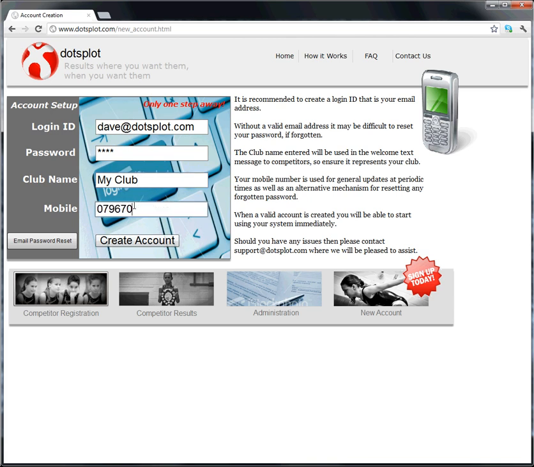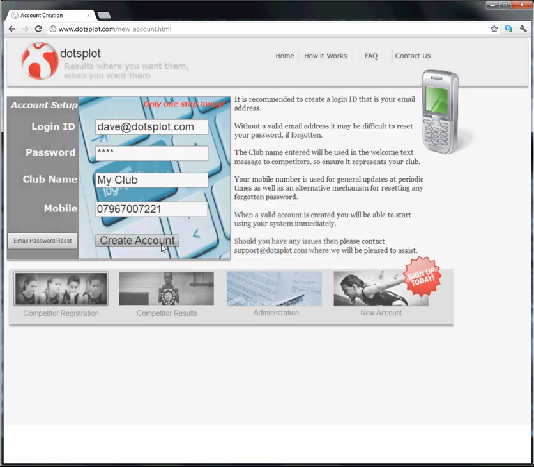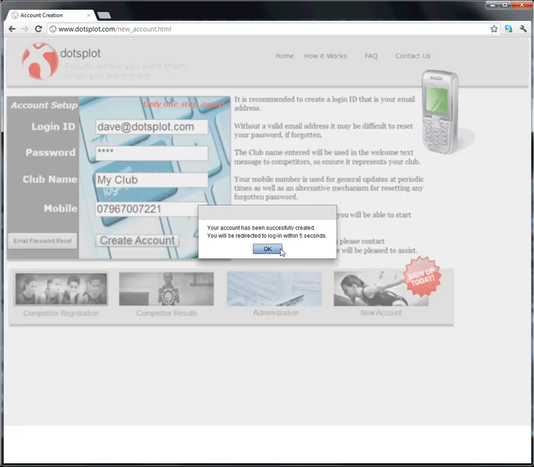Finally, enter your mobile number. You will receive a confirmation welcome message on your phone once the account has been created. If you do ever forget your password on the account, then type in the login ID and click on email password reset button to be sent a new password via email. Once the account has been created, you'll be taken to the main application automatically. That's all you need to do to create an account.